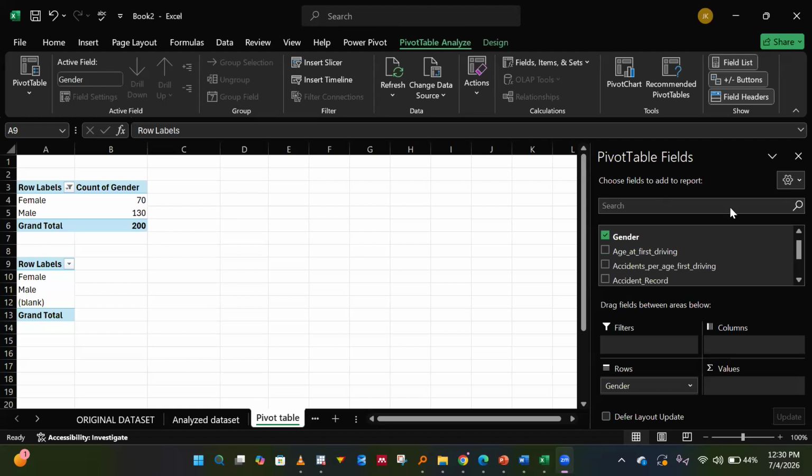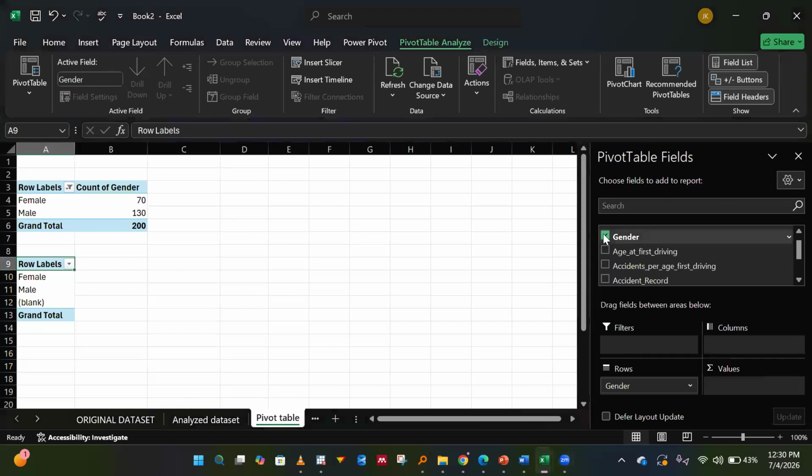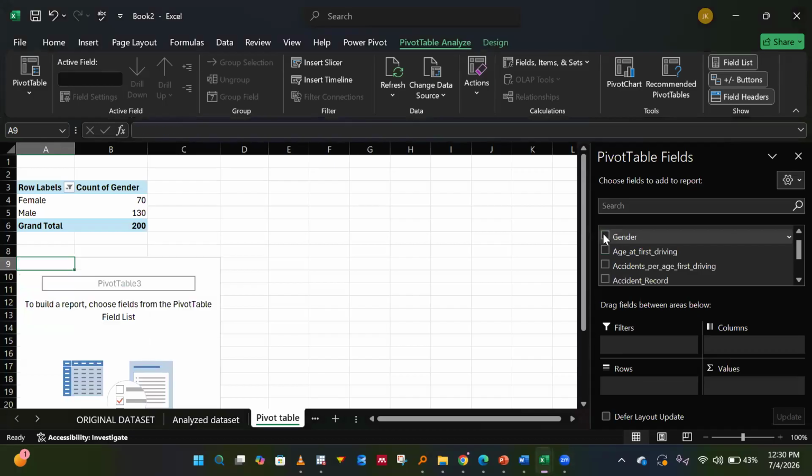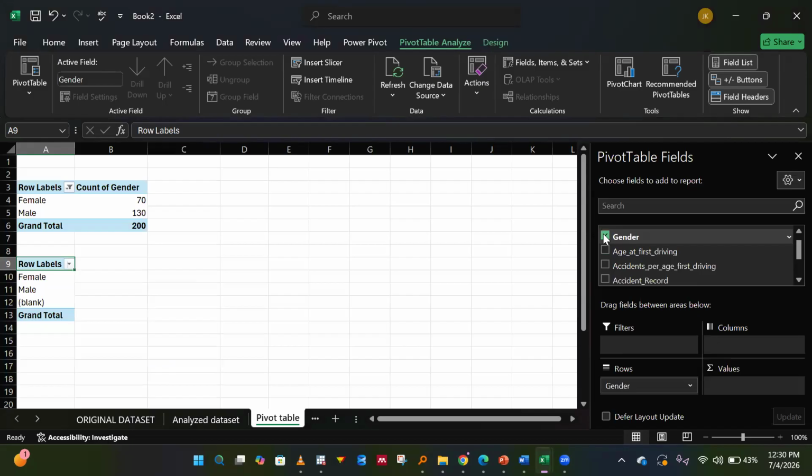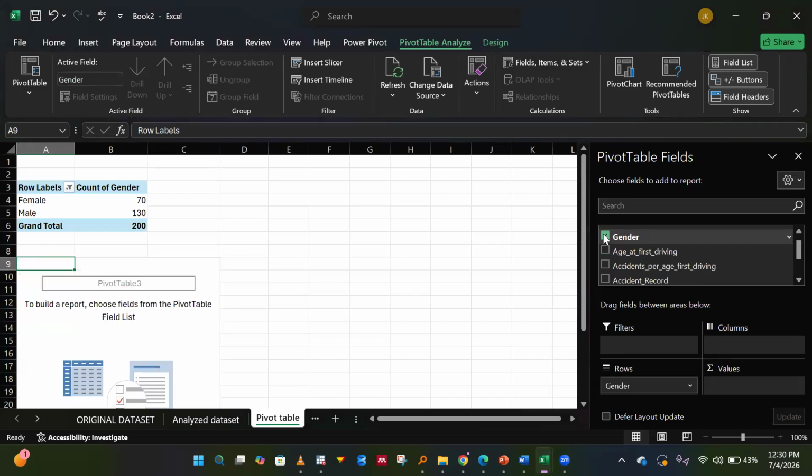Okay, guys, I'm back. So I said, if you check that box, you'll be seeing what is happening on the left-hand side. That is the pivot table now. You'll be seeing what is happening there.